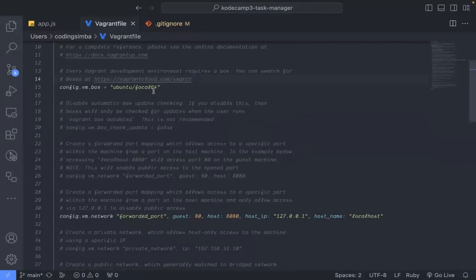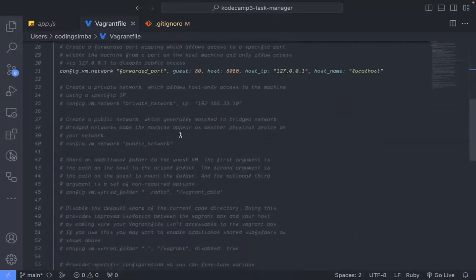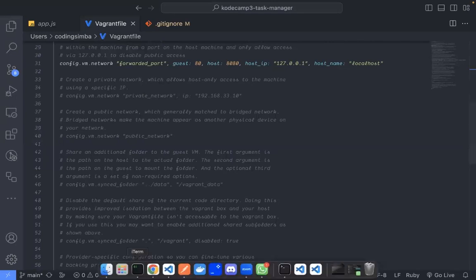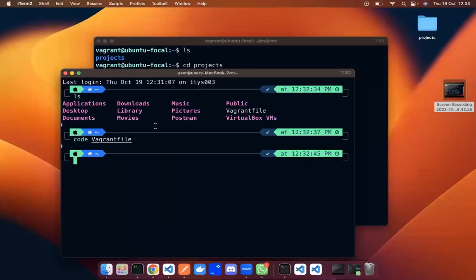You can use Windows or any operating system, but here we are using Ubuntu focal64, which is version 20 of the Ubuntu operating system. Then they have done the necessary configurations for the VM. If you want to configure this immediately after installing VirtualBox and Vagrant, you run vagrant init, and it will create this Vagrantfile in the root.